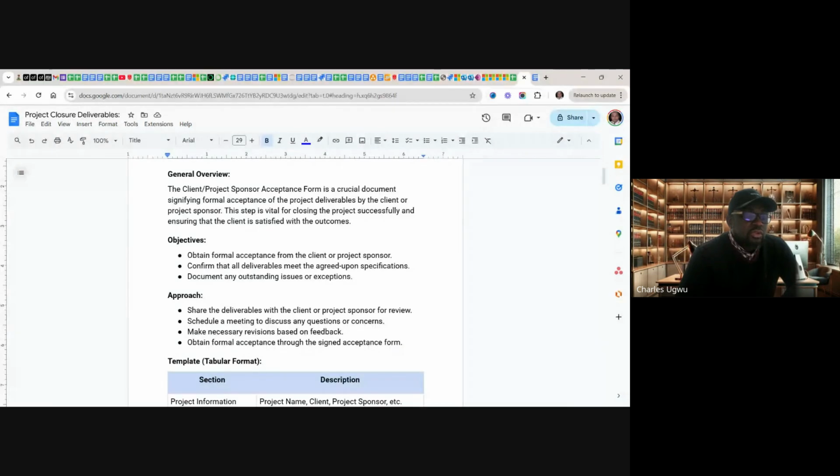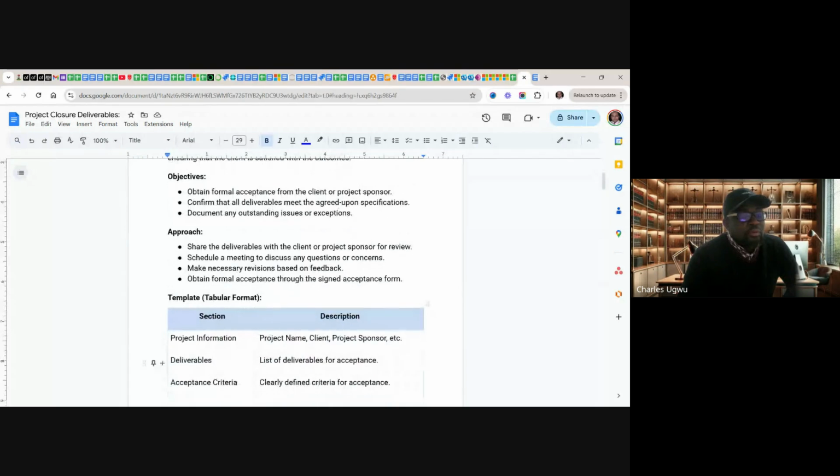The objective is to obtain formal acceptance from the client or the project sponsor, confirm that all deliverables meet the agreed upon specification, and document any outstanding issues or exceptions. The approach here is to share the deliverable with the client or the project sponsor for review before you want them to accept. You must share the deliverables, everything. They must review them one after the other.